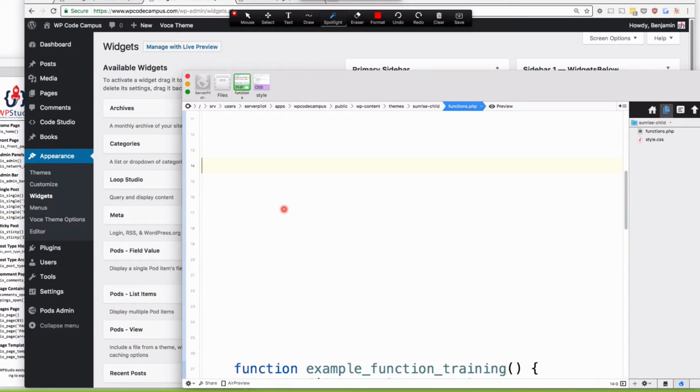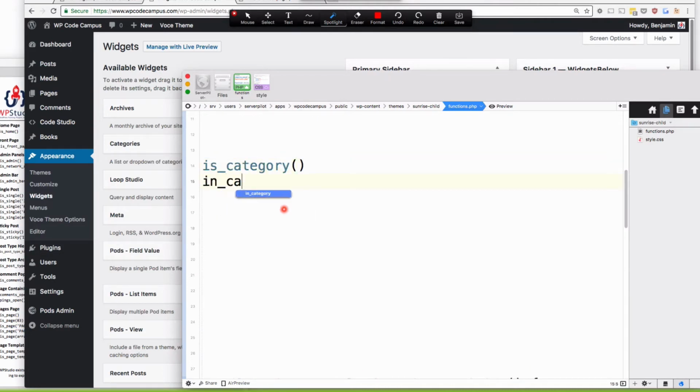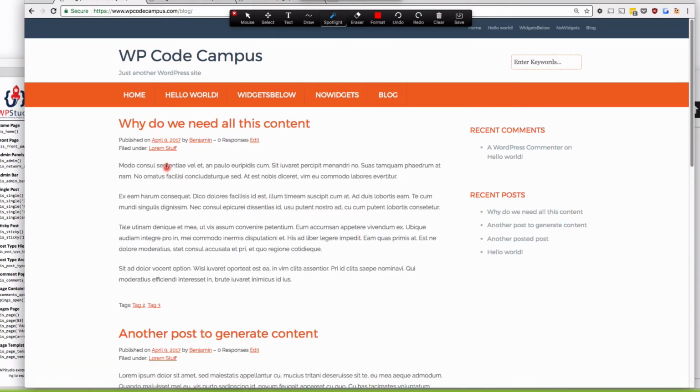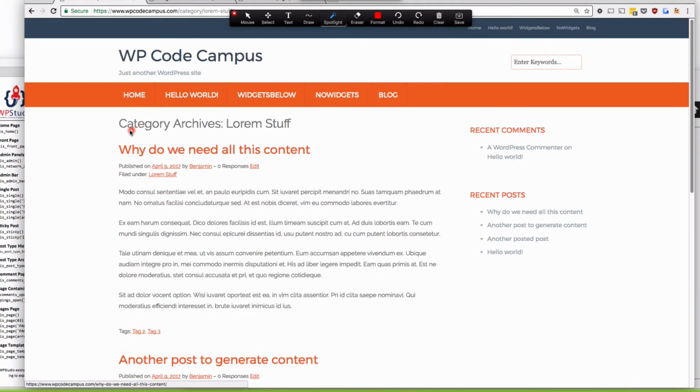And now for probably the most confusing one. How many of you have ever seen is category and then in category? What does that mean? One of them deals with the archive. And when I say deals with the archive, let's go back to this blog page. And I have an archive, a category archive called Lorem Stuff.